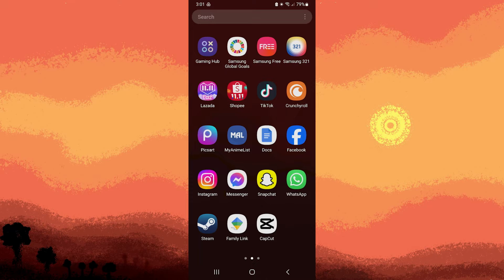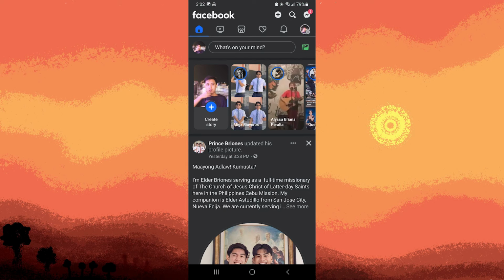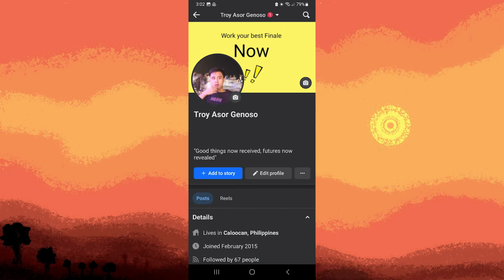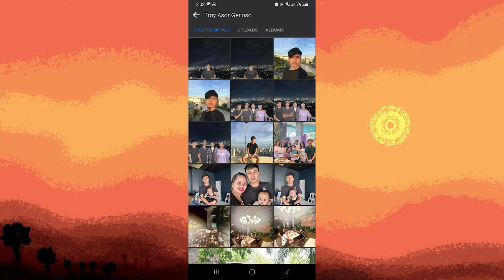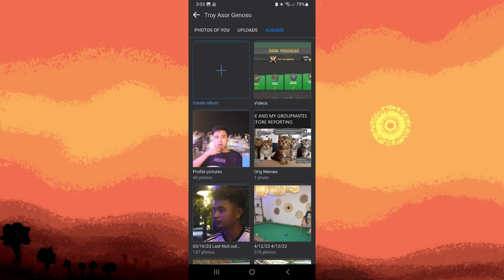Step 1. Launch the Facebook app on your device. Step 2. Tap on your profile picture or your name to navigate to your profile. Step 3. Tap on the Photos tab, then go to the Album section to view your photo albums. Step 4. Choose the album you want to adjust the privacy settings for.